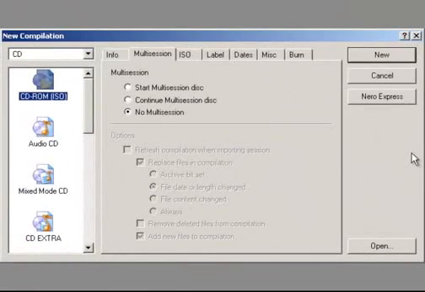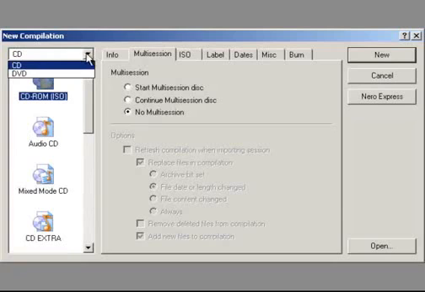Okay, this is going to be a tutorial on how to burn audio CDs. Open up Nero and we come up to the new compilation window. And right below that it shows a pull down thing, and we can choose between CD or DVD. So we're going to burn an audio CD. We're going to click on CD and then audio.